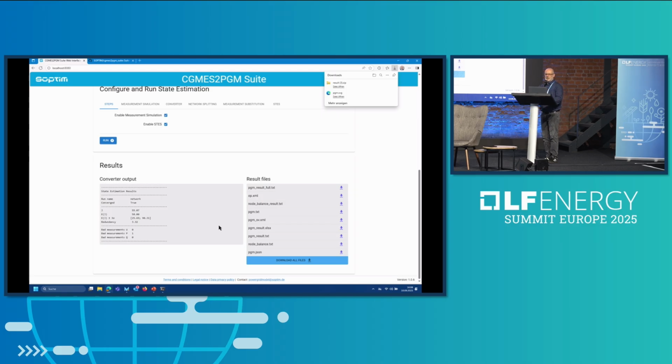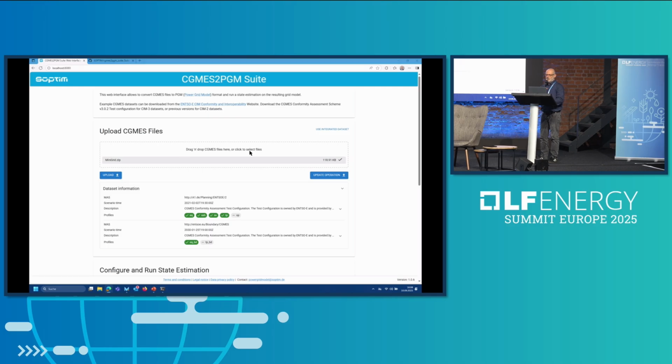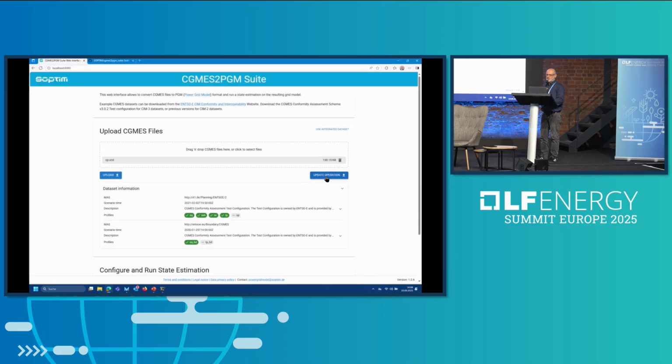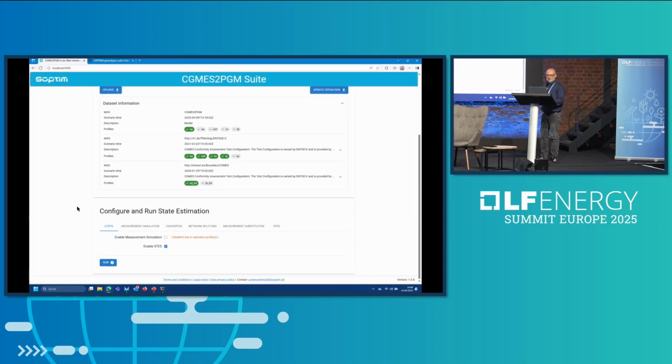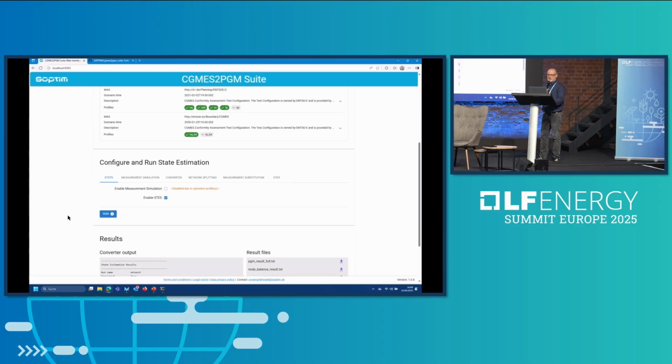And another case is this simulated measurements. You can also load the measurements and update this operation. And now we disabled measurement simulation automatically, and it reruns again. We have put some features around it which you could not find in Power Grid Model itself.